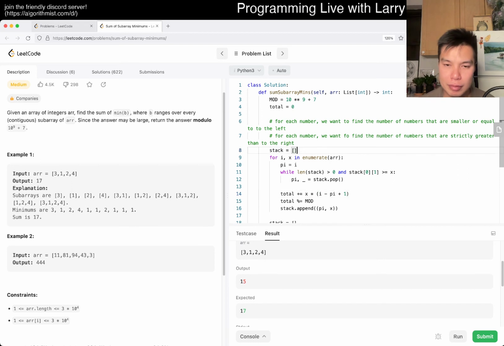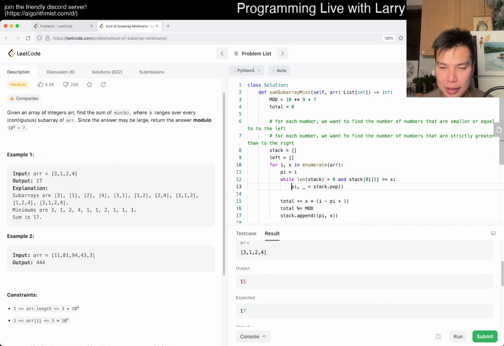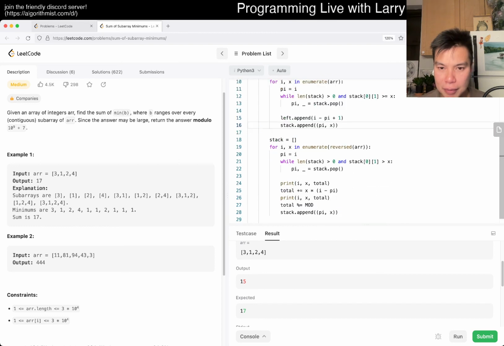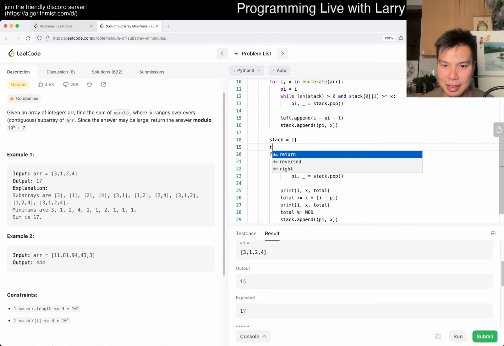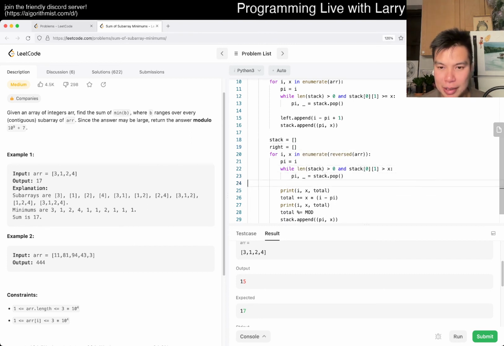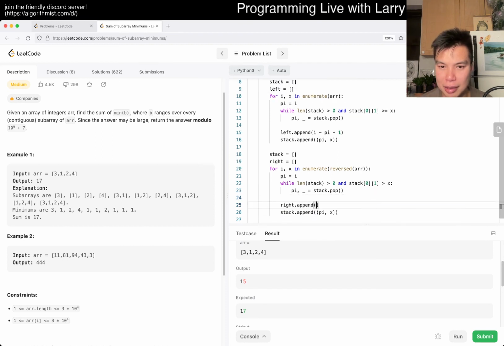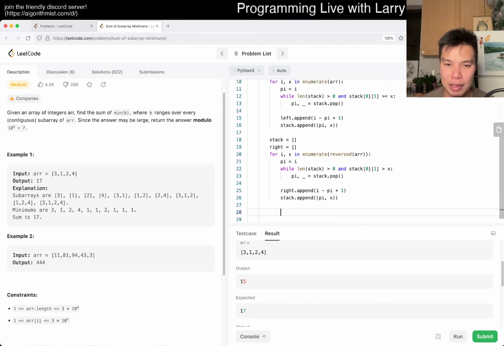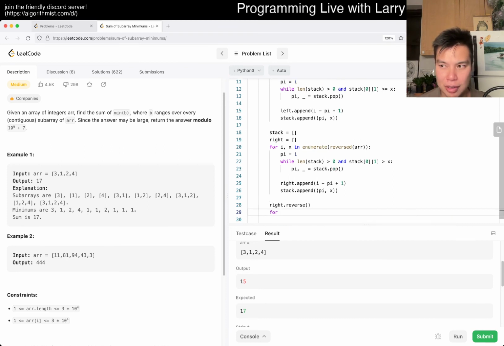But what we can do is something like this, and then left dot append i minus pi. Do I do +1? I think +1 actually. Yeah, okay. And then when we go here, I was going to write something more clever, but let's just do this and write dot append i minus pi +1, because this is a little funky since everything is reversed. So now we can reverse the right.